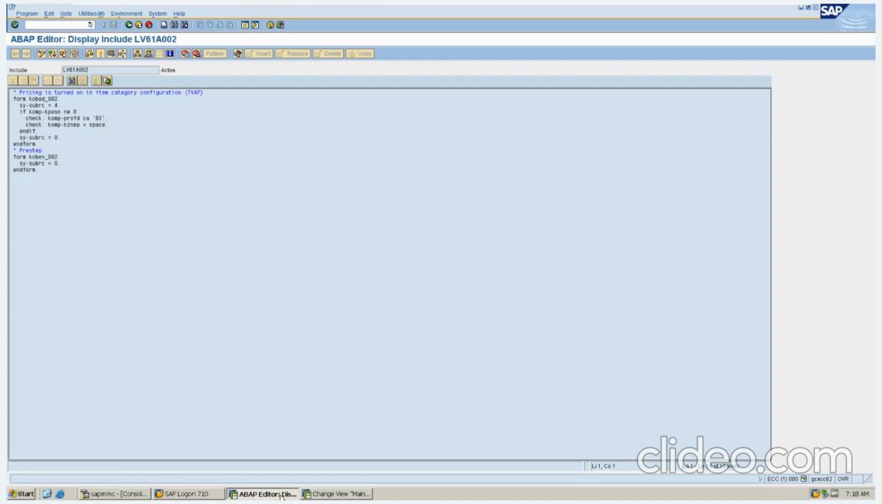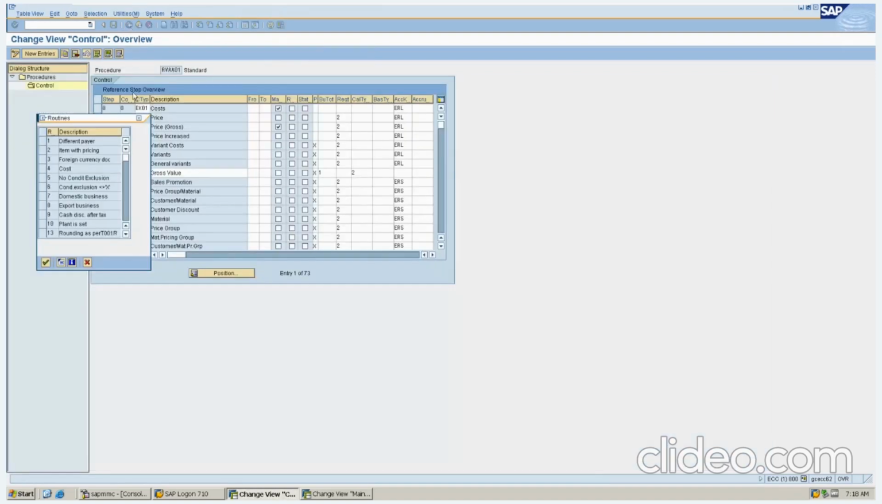Any doubt? Okay, so for the requirement, let us go one step back. Here, what requirement is maintained for PR00 condition type? Two. So what is this condition doing? It tells the system that before determining PR00 into the sales order, first go to the item category and check whether pricing is maintained as X or not.